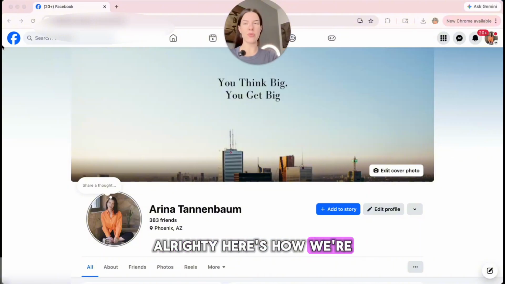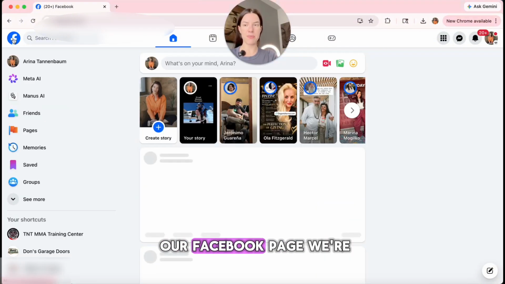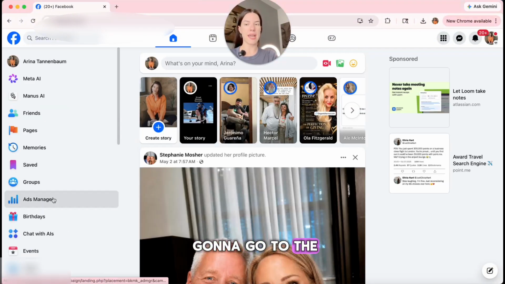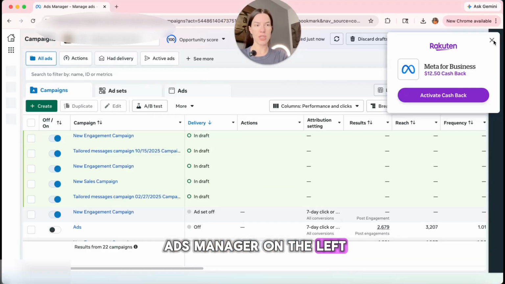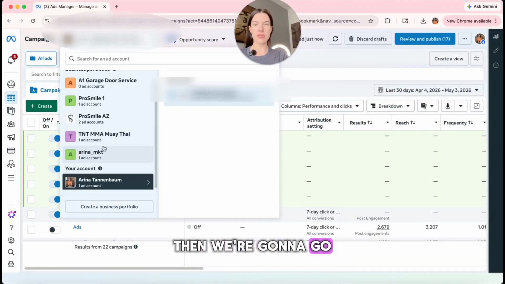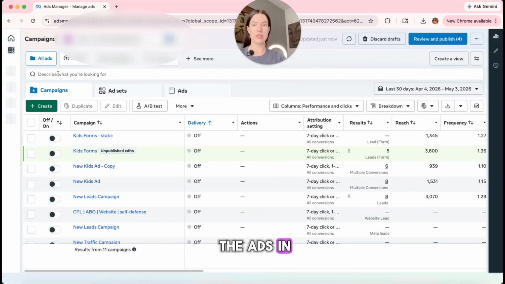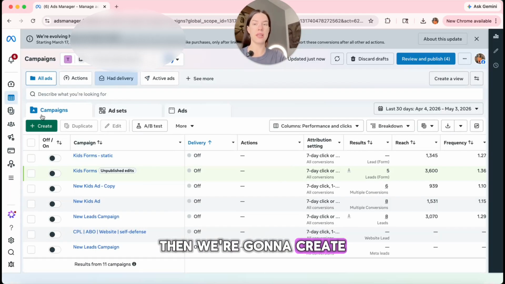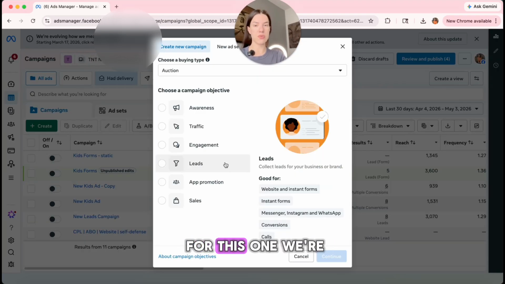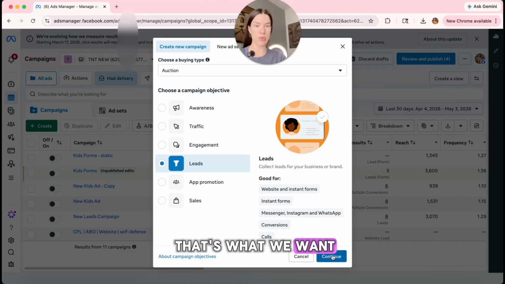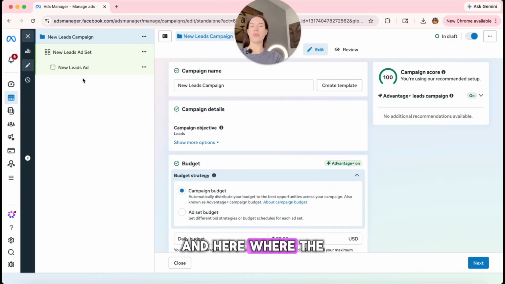Alrighty, here's how we're gonna do this. We're gonna go to our Facebook page, then to the ads manager on the left. Then we're gonna go to the ad account that we're gonna launch the ads in. Then we're gonna create a new campaign. For this one, we're gonna use leads because that's what we want. And here's where the fun part starts.